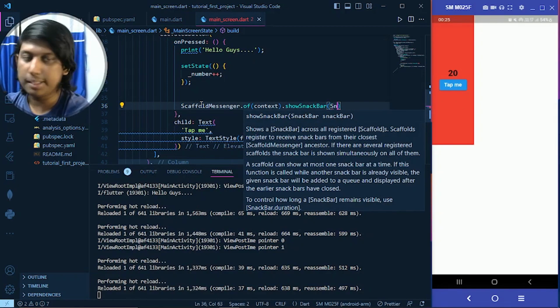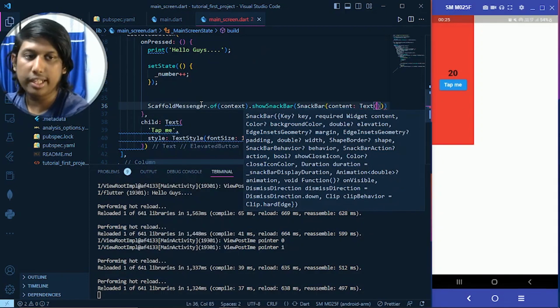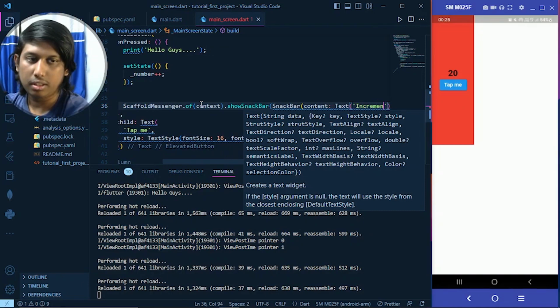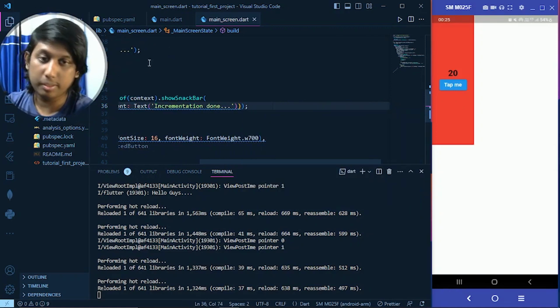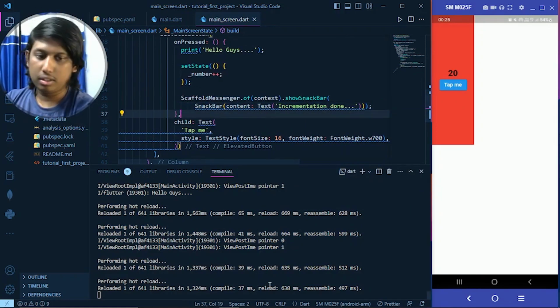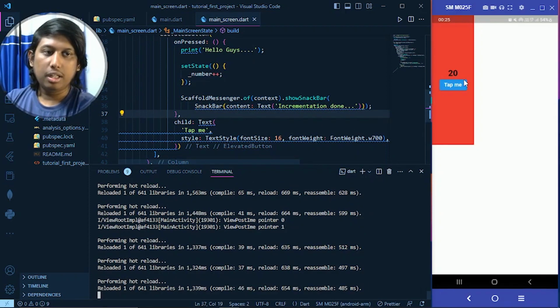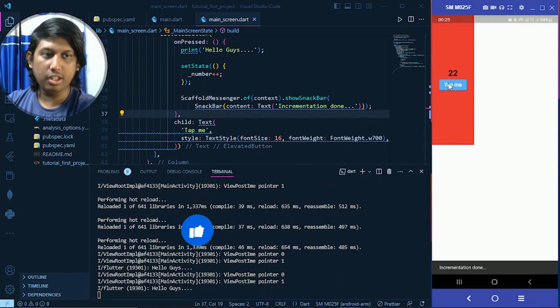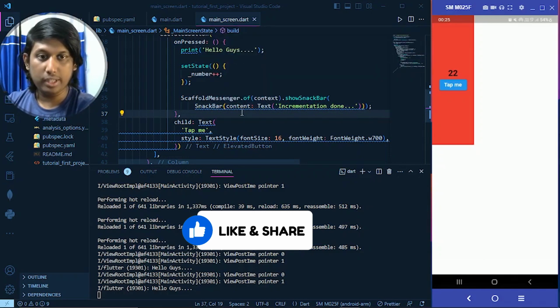That accepts a widget, particularly a snack bar, and we give the text content as incrementation done. The semicolon is mandatory. So here you can see, when I click here, a pop-up comes, incrementation done. When I click here again, the pop-up comes again, incrementation done. So that pop-up we can show through that context as well.